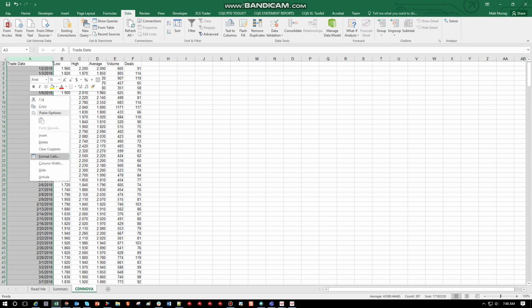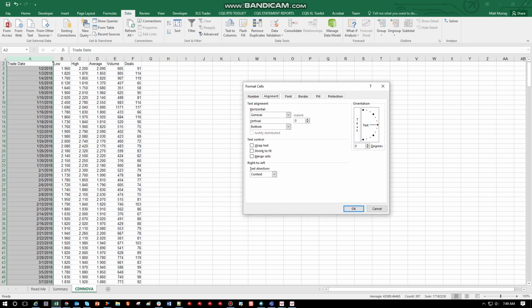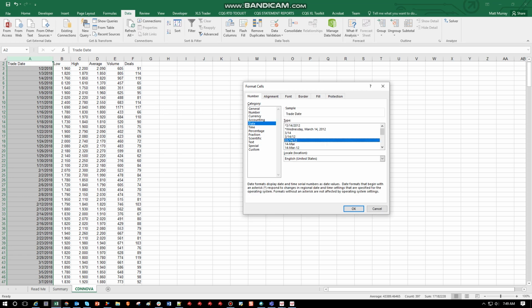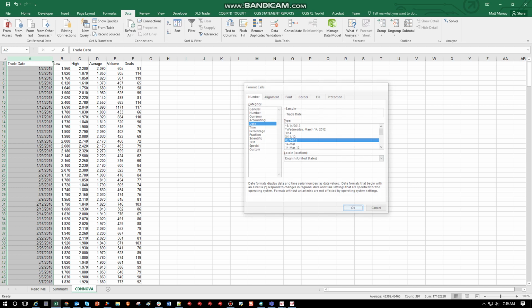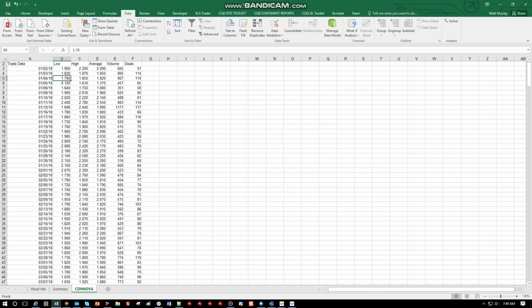So if we right click again, go to Format Cells, what we're going to do is go to Date down here under Number, and this is the format we want. So there we go, we've got the correct format we need.